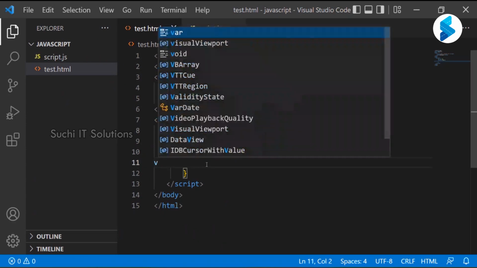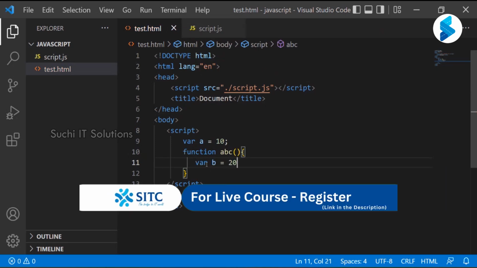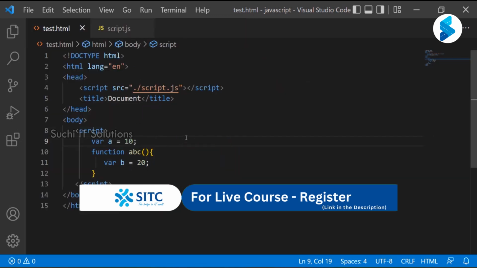Here I'm going to define var b equal to 20. So this place is outside the function. B is within the function. Please concentrate here.